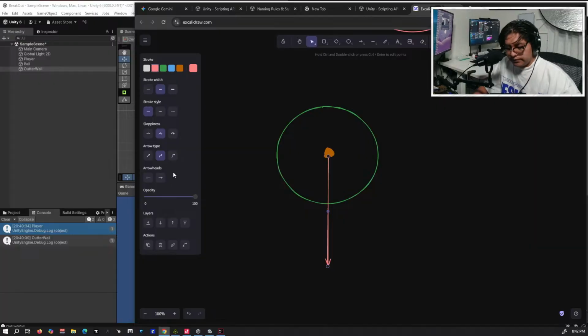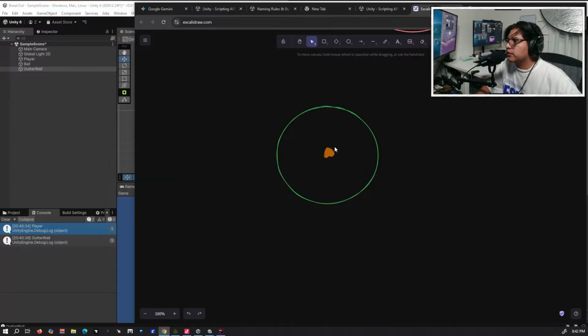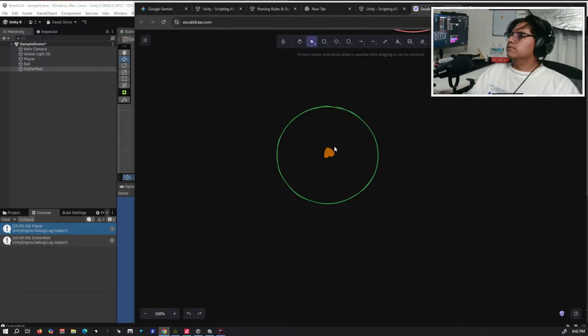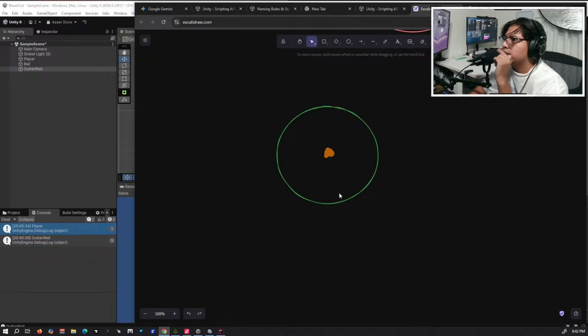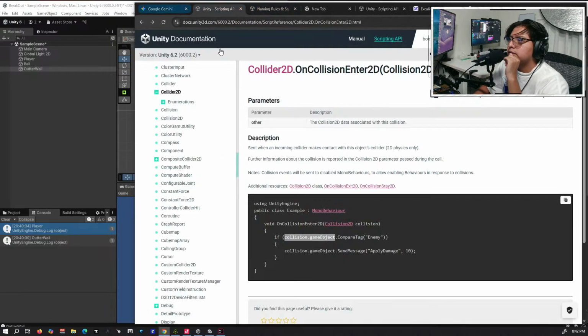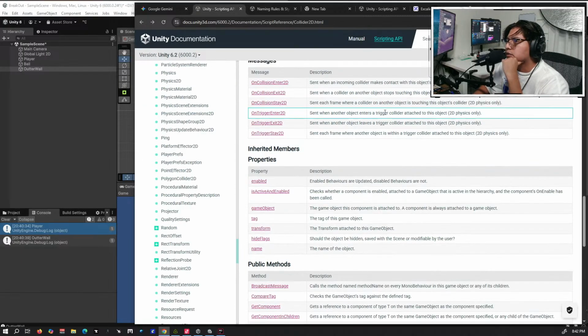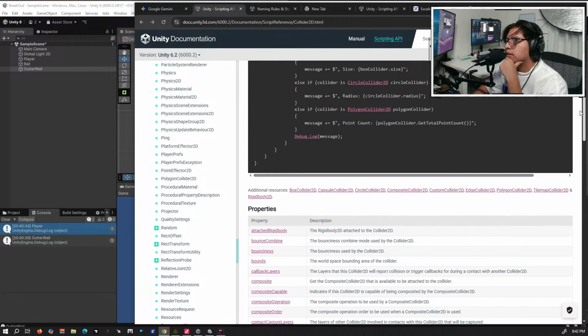No, no. If we're colliding with something, we need to know. Can we know where we're colliding? On collision enter, Collision 2D. Okay, can we know what part is being collided with?